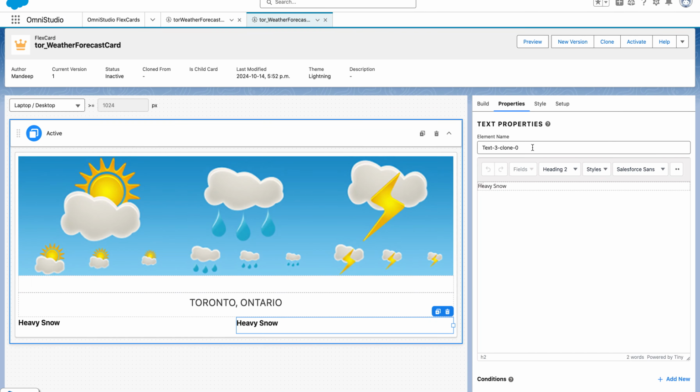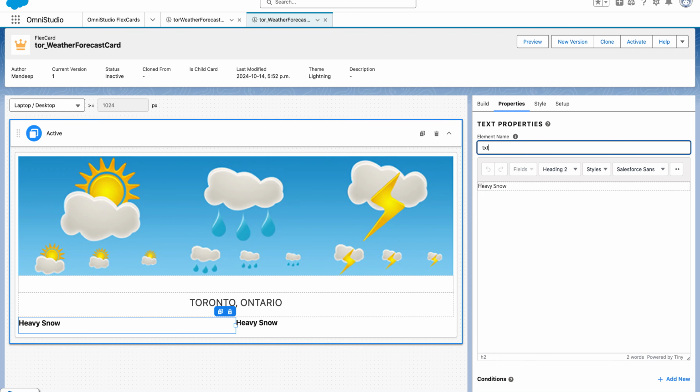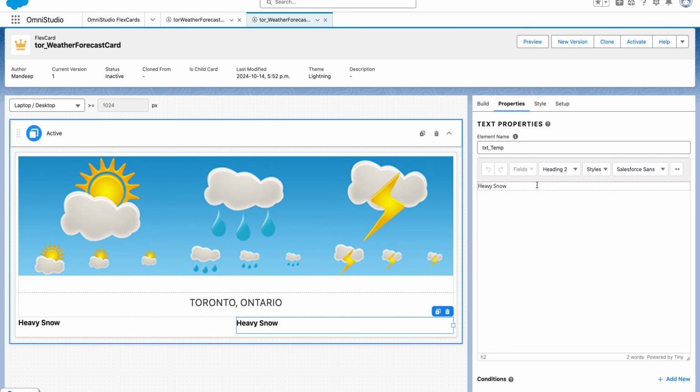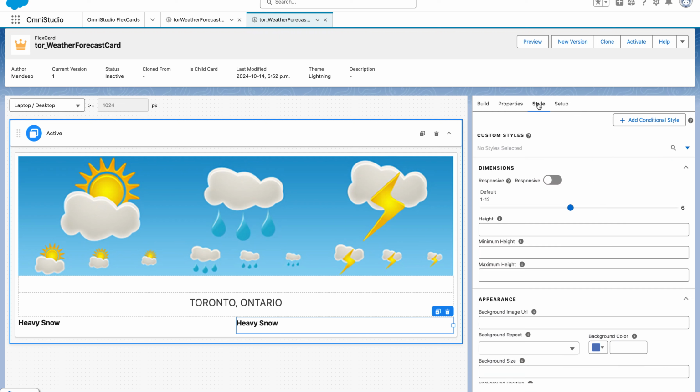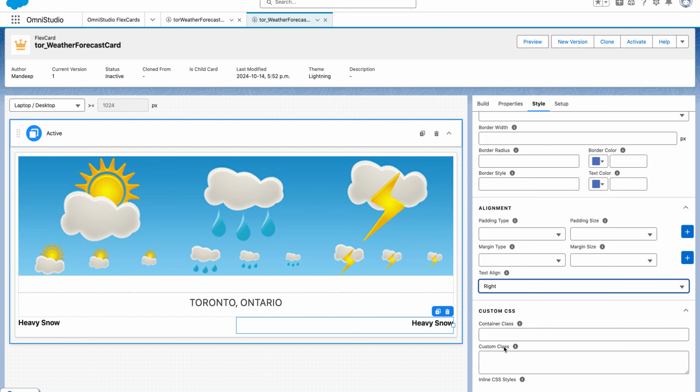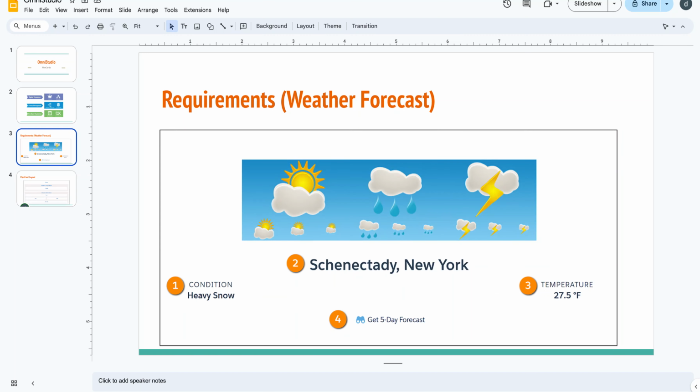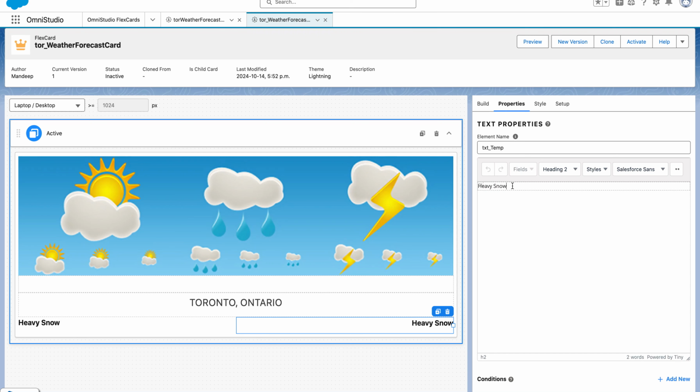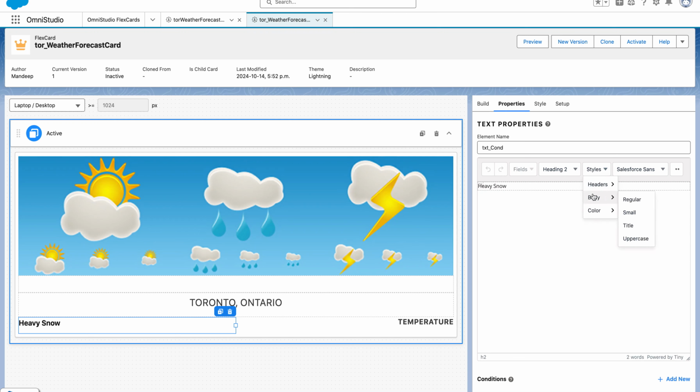It is now the text as temperature. What was the name we've taken for this one? Oh, we didn't change the name actually. Condition. Let's make it this one heading 2. I can see it was right aligned actually, right aligned. And then what was the text? Temperature, and then you can do the casing as uppercase. Make this one also body as uppercase.